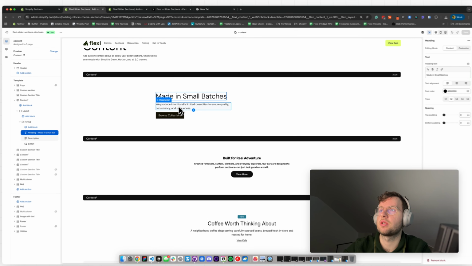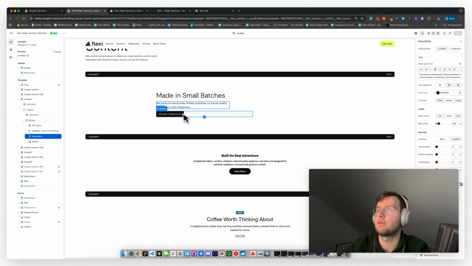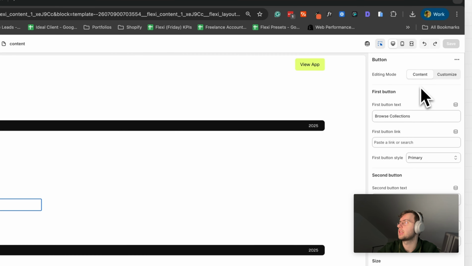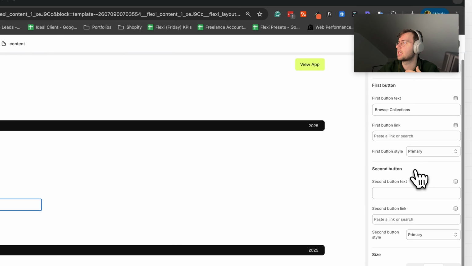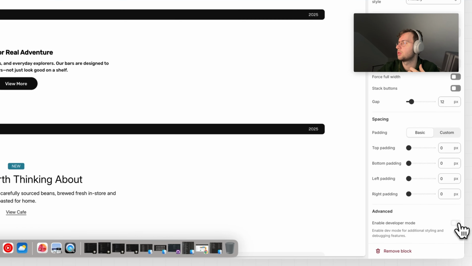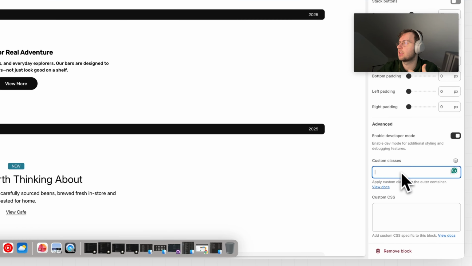Also, if you click into each one of the pieces of content, so the header, we can change the text. We can also change the text for the description, and we can also change the content within the button as well too. And again, if you are a developer, you can always hit customize, go down into enable developer mode, and then you can add in your own custom CSS classes and even write custom CSS directly inside the theme editor.